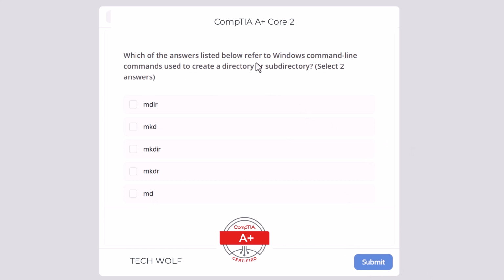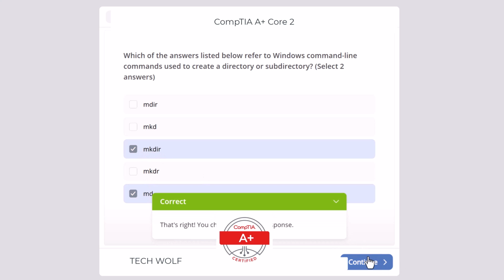Which of the answers listed below refer to Windows command line commands used to create a directory or subdirectory? Select two answers: mdir, mkd, mkdir, mkdr or md. And here the correct answers are mkdir and md. And here is exactly the same: md is the same as mkdir, only md is a shortcut for mkdir. Let's click submit and this is the correct answer.